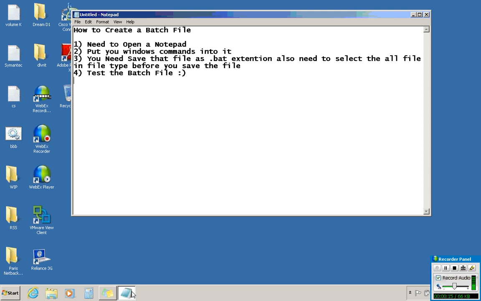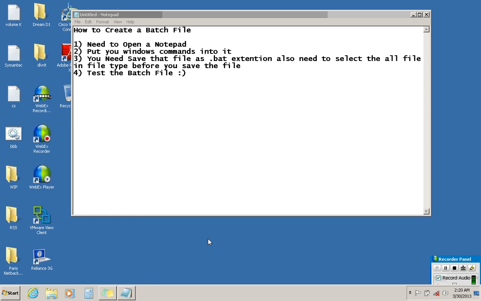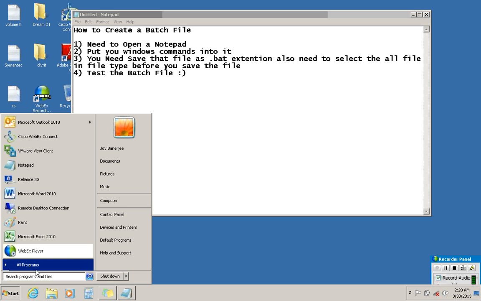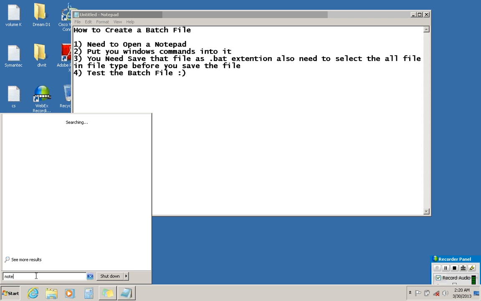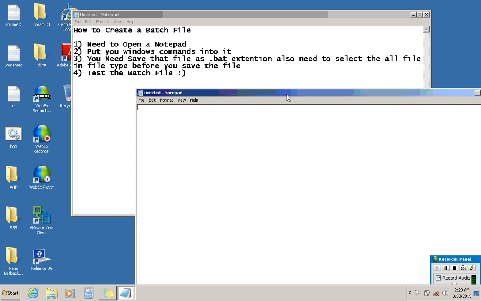So I have drafted the steps, how we can do it. Basically, we need to open a notepad, and then we will follow the steps. I'm going to start, select notepad, or I can go to the search option and type notepad, and I will open it. So we need to open a notepad.